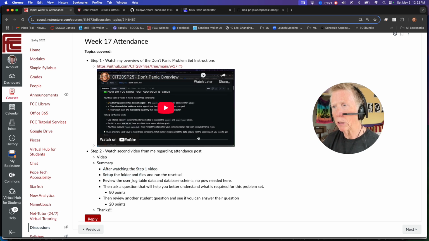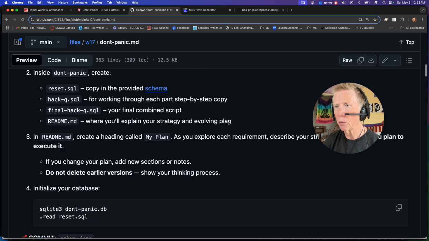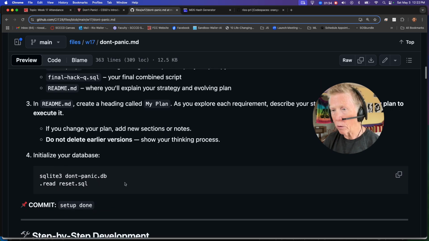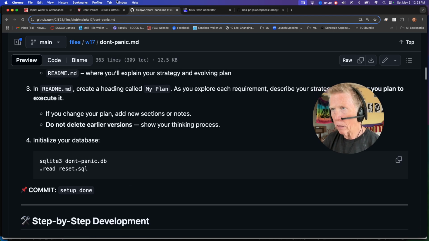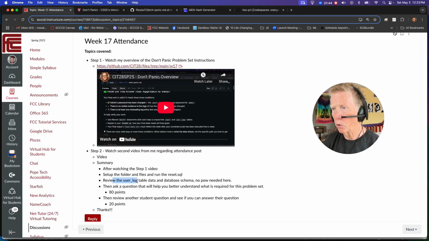So after watching that video, right, is set up the folder and files. Now I've given you here a link to that setup document I went over in the video, so that's here. You can set that up, and I would definitely say create the database, create the file, run the reset that creates the database, and then look at the data. Matter of fact, that's what I say inside of here, right? And then review the user log table, the user log table data, and the database schema. No proof of work needed here.